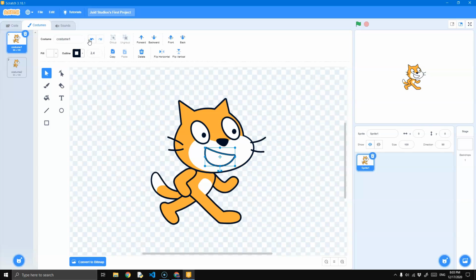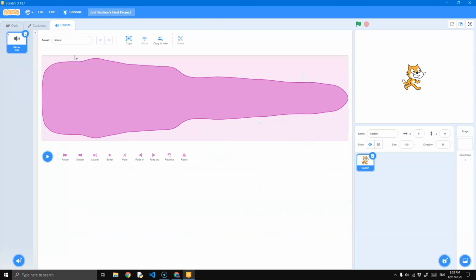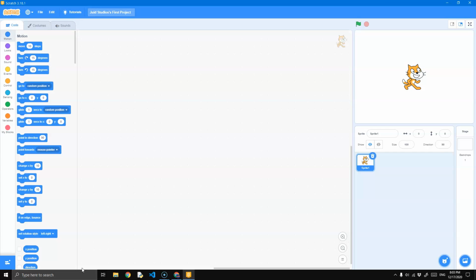To do it, let's undo it and see what it exactly looks like. Kind of the same thing. And this is vector, so doing things is easy. As you can see here, I'm selecting all this and grouping it. Now, you've seen enough of costumes. Let's go to sounds. This is pretty obvious. It makes noises. You can interact with sound in the code tab later on.